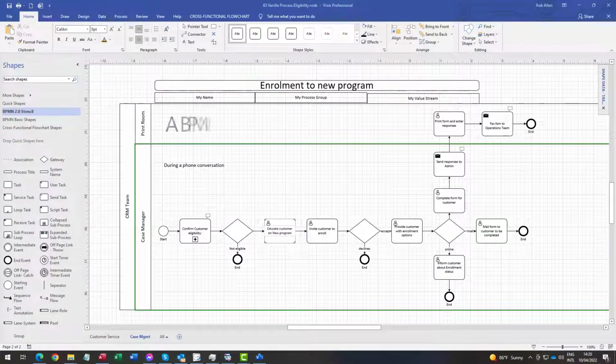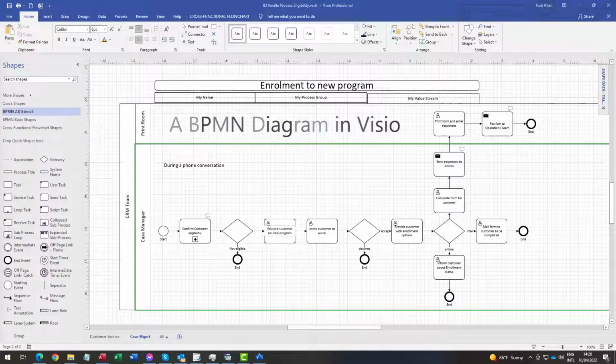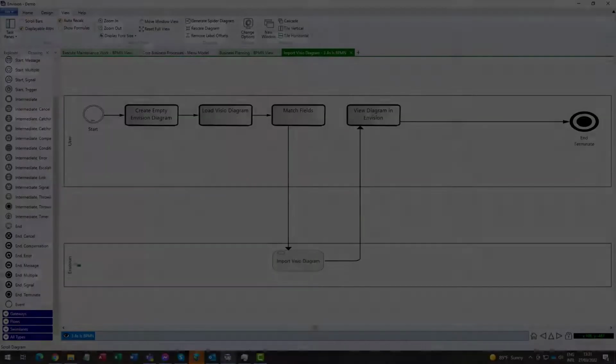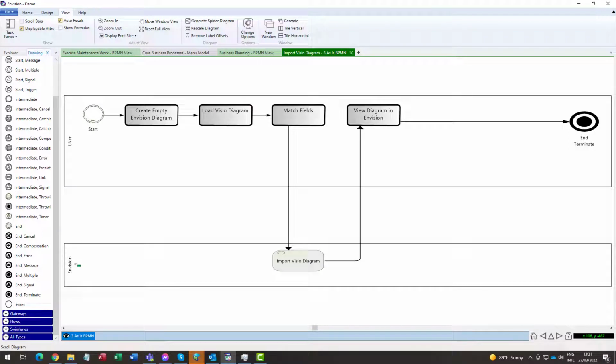The Envision team have implemented a number of straightforward methods to import diagrams and data from other products. The most common drawing type imported into Envision is a BPMN diagram drawn in Microsoft Visio. It's a simple 5-step process for the user to import these diagrams.